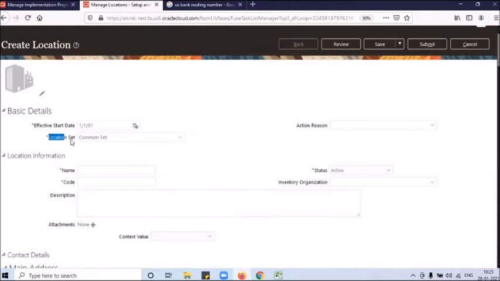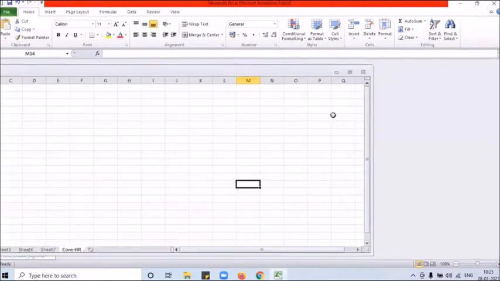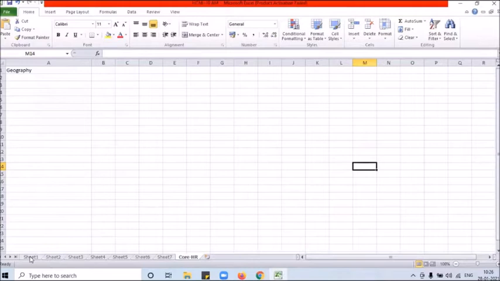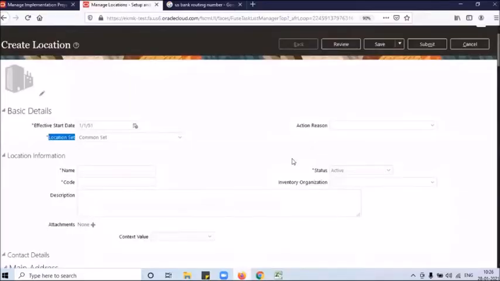And location set, this is what we call a data set. We're going to discuss this concept in future classes: what a data set is and how it will be useful. We have already entered the enterprise level, and all workforce structures we're going to create at the data set level. We'll see it later, but by default, when you buy this product, even in a fresh product, you can see two data sets.